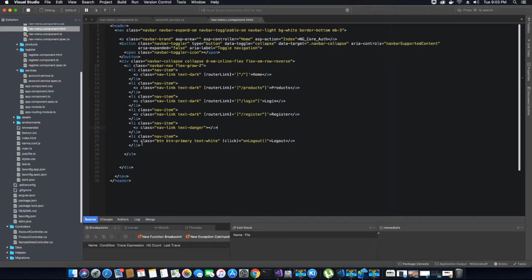Now save this. Now when we click logout, the user should be logged out and redirected to the login page. Next thing that we want to do is display the username of the user. So when he's logged in, we want to show the username of the user who's logged in.